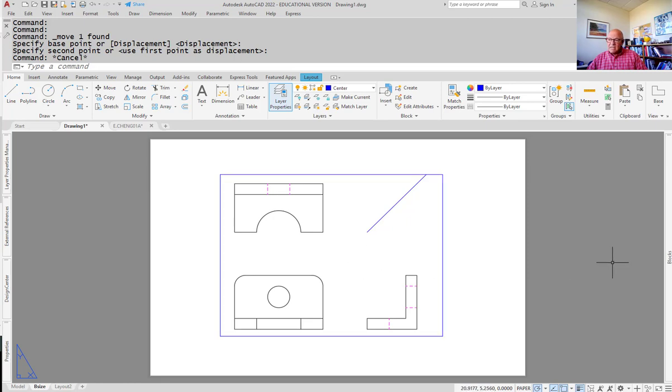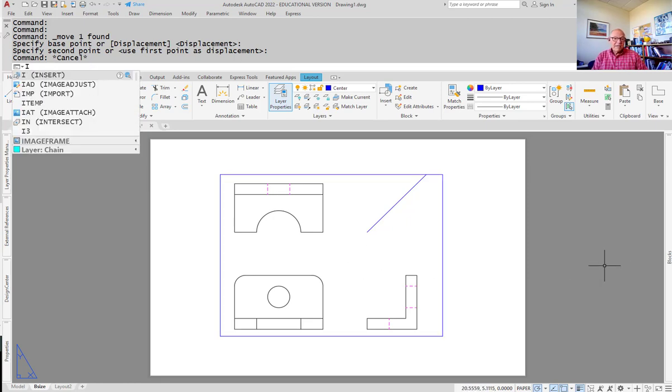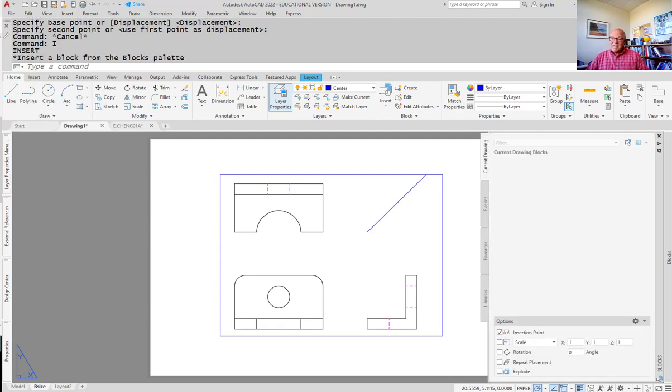To do that, I'm going to type the letter I for insert, or the word insert, or go to the insert command. And when I do, it opens up this little palette on the side. Now you may have things in here already, you probably don't. I'm looking for the tab that says Libraries. And when I go to my Libraries tab, you can see I've already brought a few things in here, including a B-size title block.